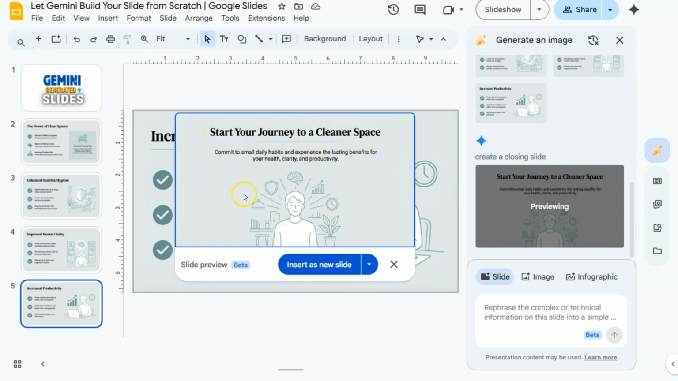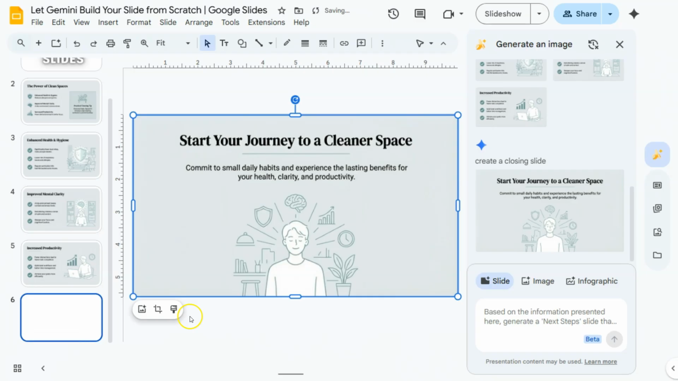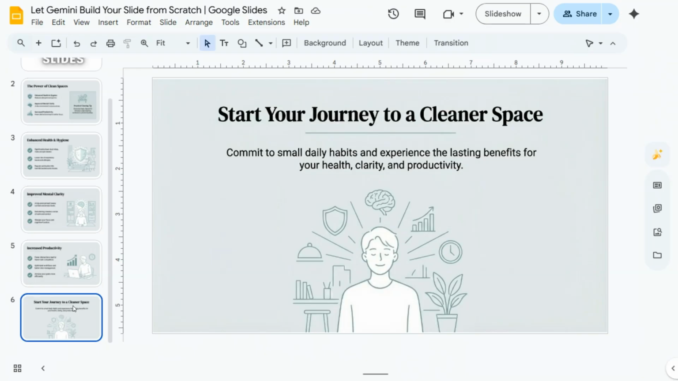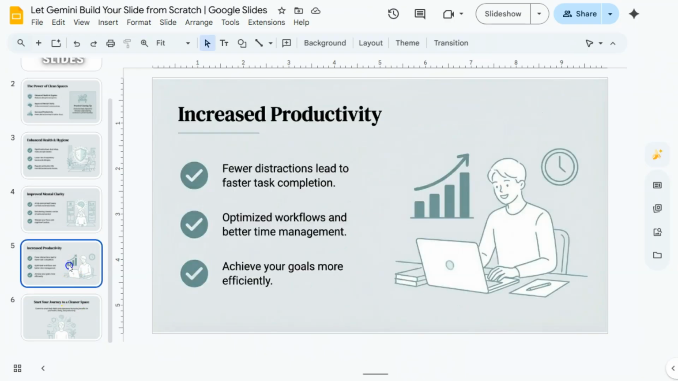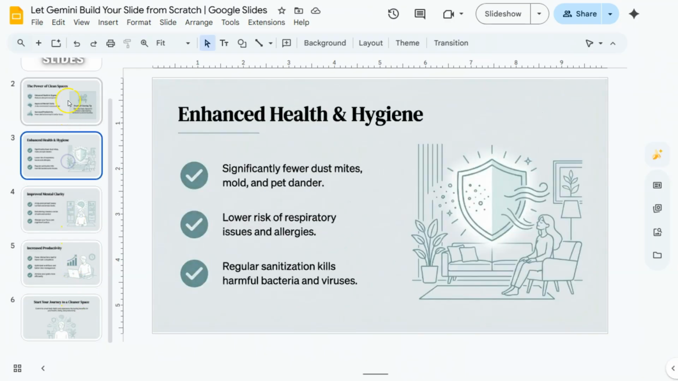Start your journey to a cleaner space. Again, we have that text and the icons and the images. If we insert this as our last slide, here we have it. So we were able to create 5 slides, a short presentation about clean space with the help of Gemini right here in Google Slides. And that's how we let Gemini build our slides from scratch right here in Google Slides.